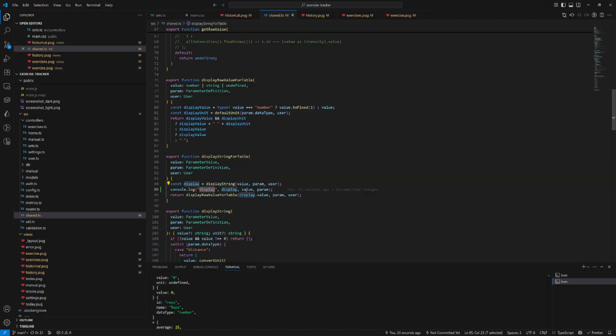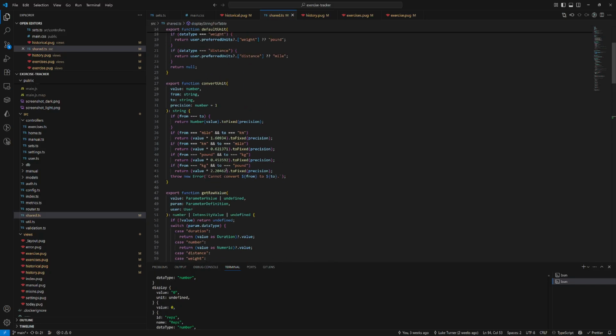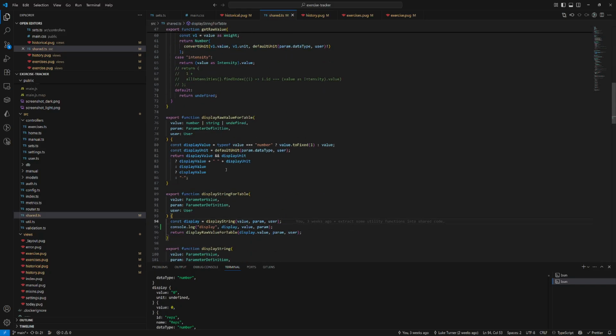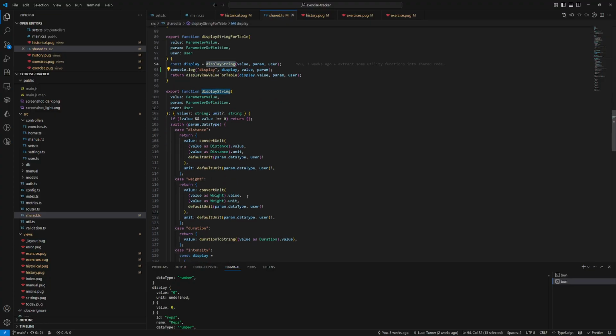So display value. So it's weird that there's a unit undefined here for one thing. So there shouldn't be, like if we look at the value here, this display, it shouldn't be returning a unit at all, right? What is this doing here?